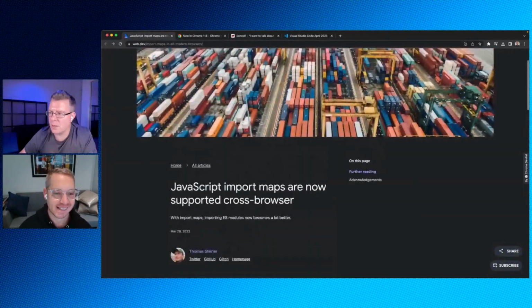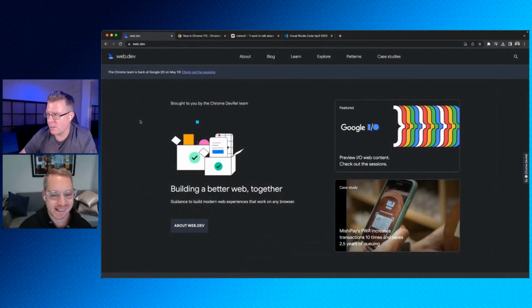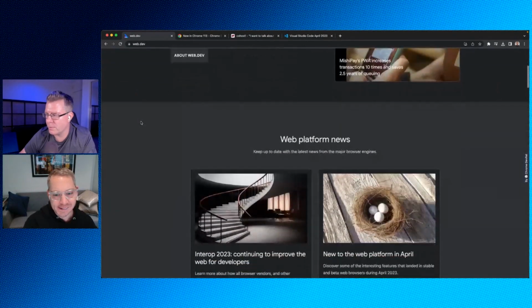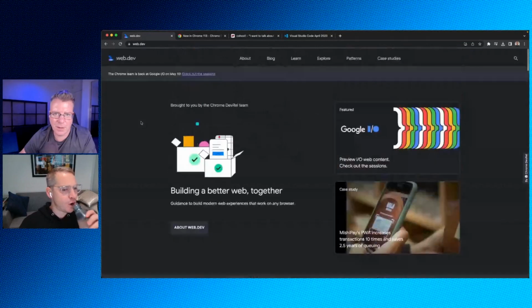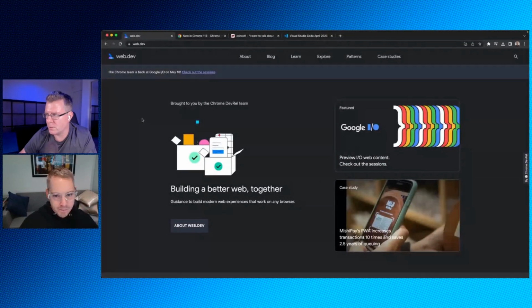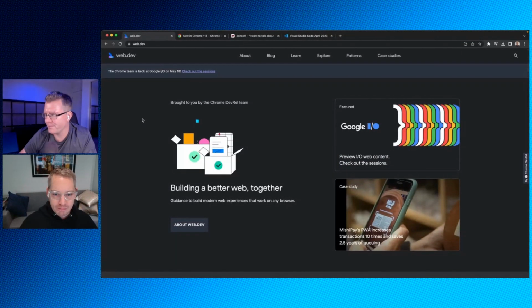And if you're at all interested, web.dev is a great resource. I mentioned this a number of times in Deploy on Friday and a variety of other shows, and they provide a number of great articles on things you might be interested in if you're curious about what's happening in the web dev space.